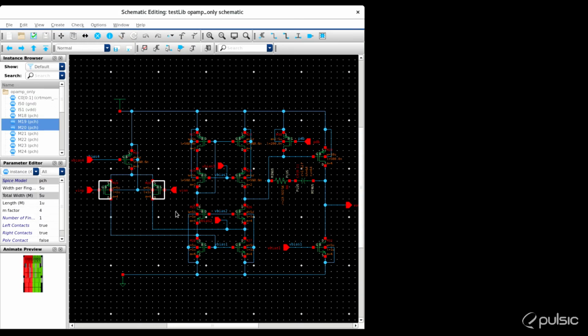Selecting instances in the schematic will cross-probe to the Animate Preview Assistant. The corresponding instances in the preview will highlight to show their location in the layout. Here you can see that I have selected the differential pair instances M19 and M20.